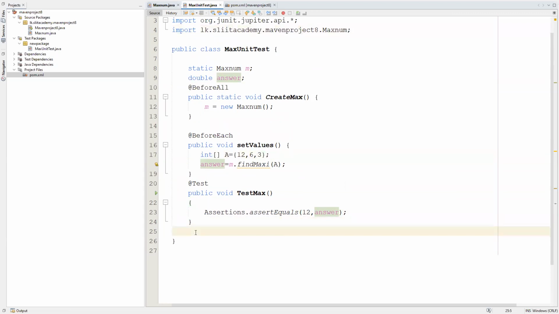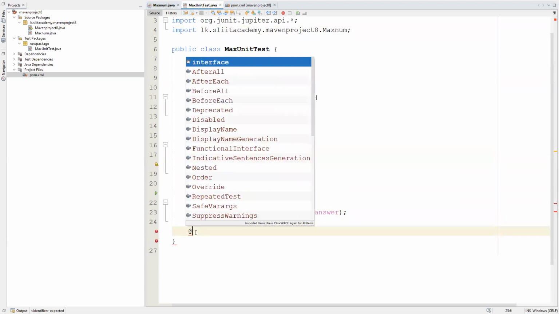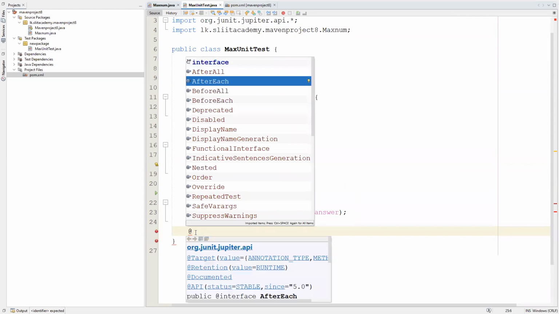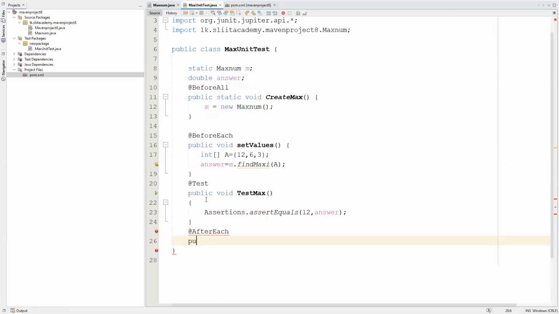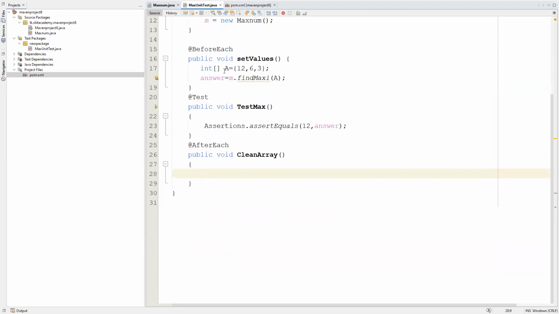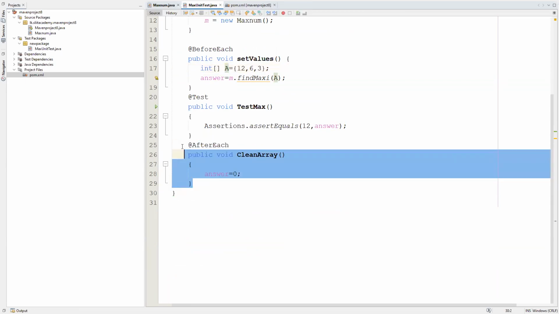The last method is to write the @After each. So delete the array. So public void cleanArray. I'm going to set the answer to 0, and my array should also be 0, like the array is not there. So the answer, we just need to set it to 0. And that is the marks.